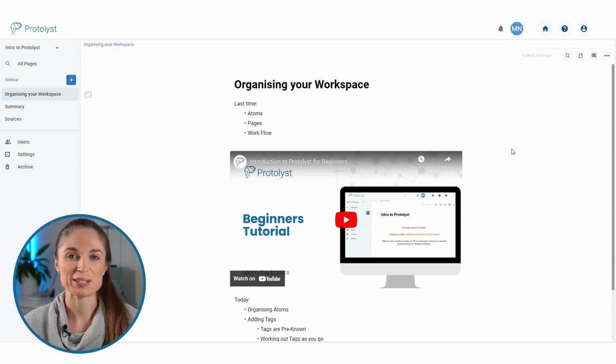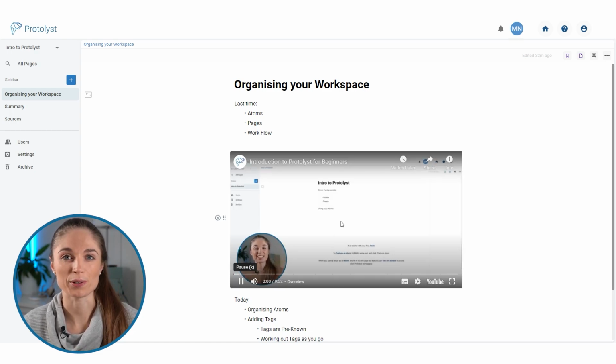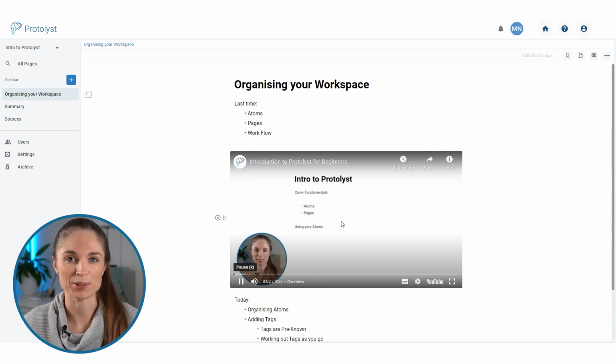So today we're going to be talking about how you can start to organize the atoms in your workspace by using tags. Now, if you're completely new to Protolyst, I'd recommend jumping back to the beginner's tutorial, which will give you an intro on atoms and pages and adding info into your workspace.